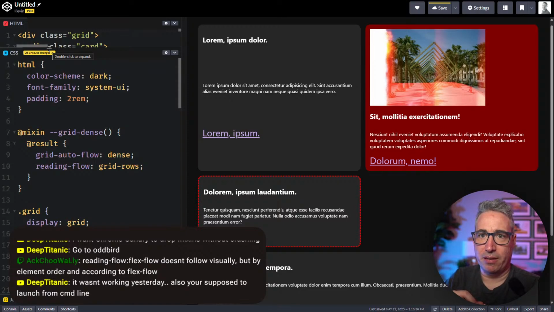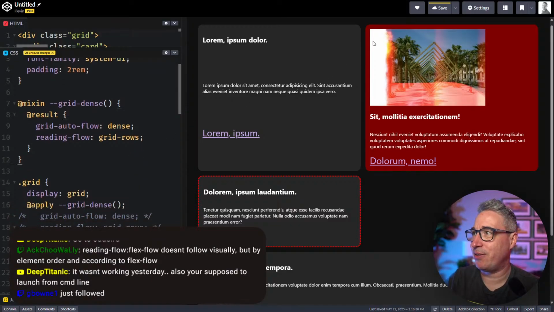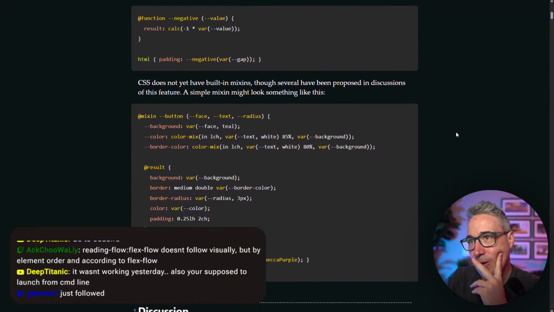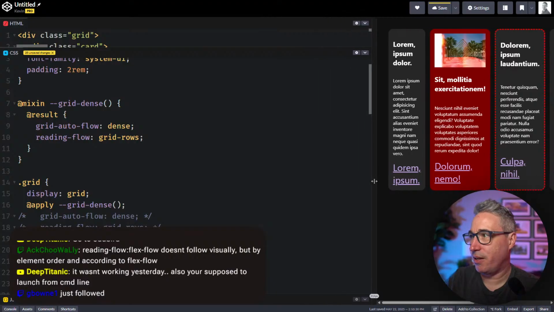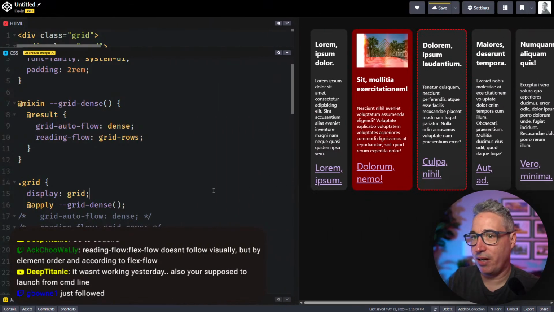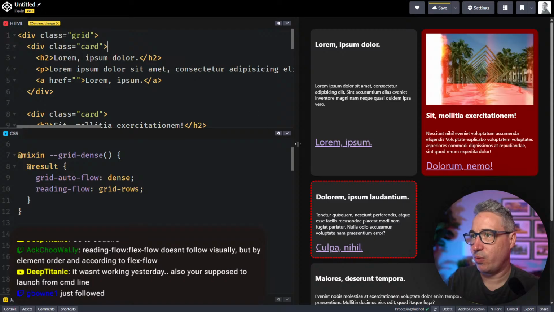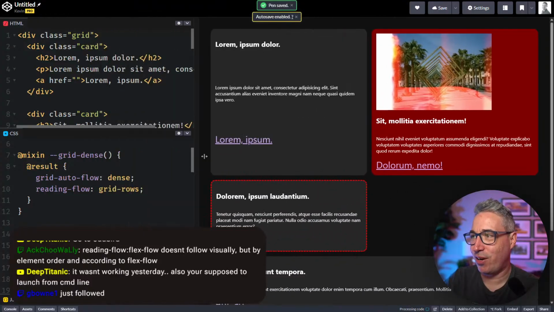Supposed to launch what from command line? It wasn't working yesterday, so maybe it's better this isn't working right now. Let's just go look. Whoops, I didn't mean to do that. Did I muck anything up? I did. Oh, crap. What did I break now? What is happening? That was weird. Okay, I'm going to save this, so if it does crash, we have it.